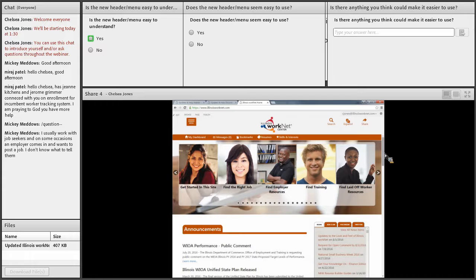Okay, Mickey has asked if, when he works with employers, they are able to post a job on Illinois WorkNet. So on Illinois WorkNet, we don't have a dedicated job posting board. For specific job postings, we would recommend Illinois Job Link through the Illinois Department of Employment Security, but we do provide a featured employers area.